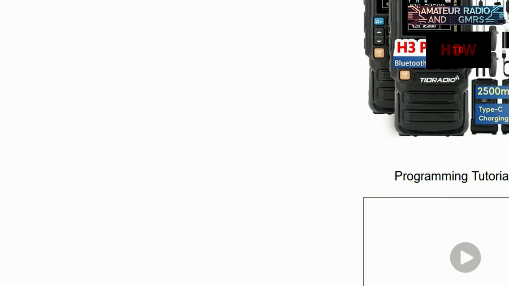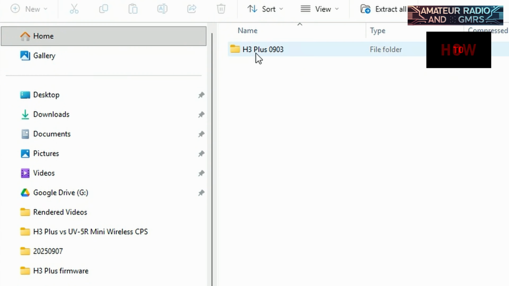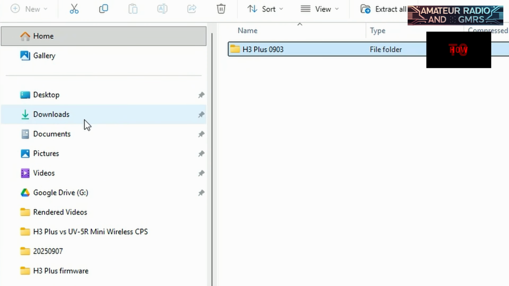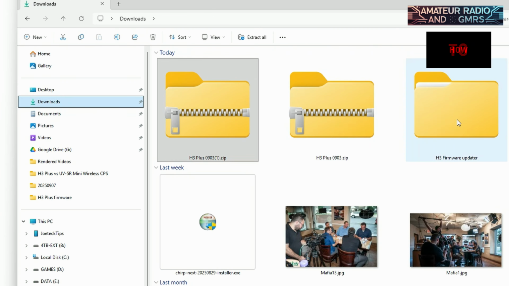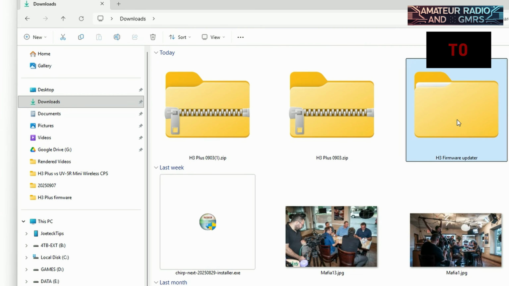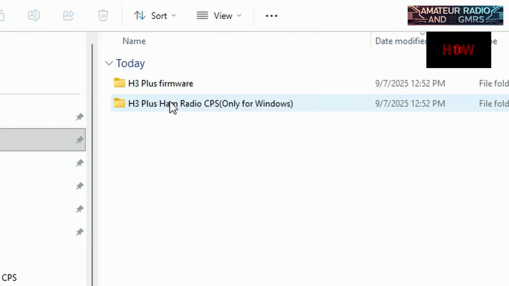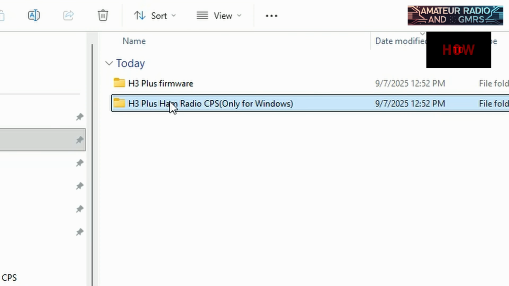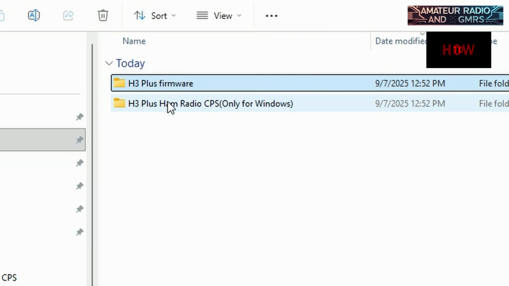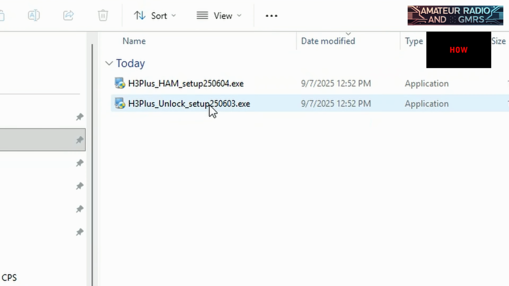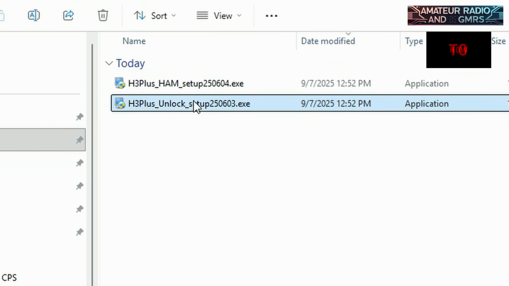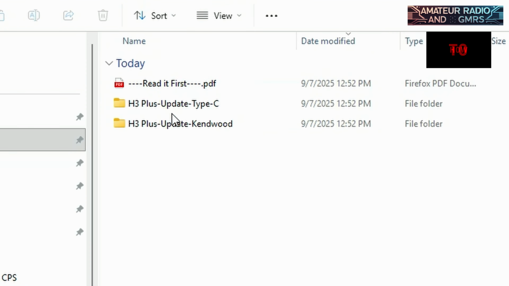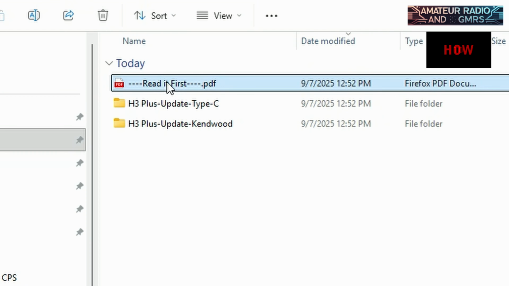Once we're done with that, we open up this, and this is what you get. Now you would drag and drop this someplace. I stuck it in my downloads folder, and I have the H3 firmware updater folder right here. So inside of here you have your CPS and you have your firmware. And if you double click on this, it'll have both versions, the ham or the unlocked version of your radio. Then if you back up one more time, and here is the firmware. In this, "read it first" is the username and password.